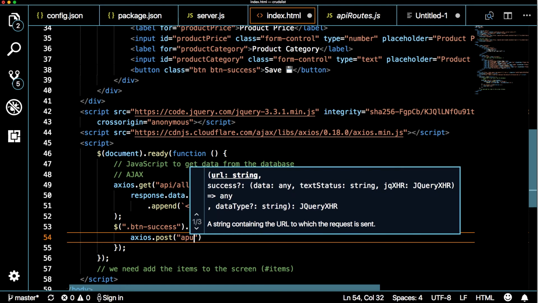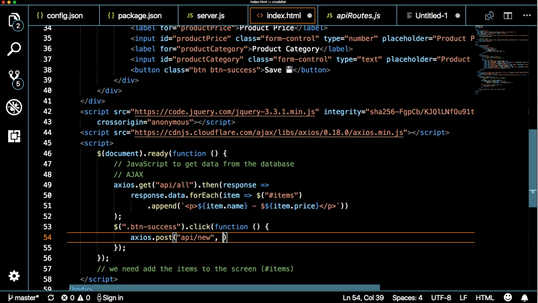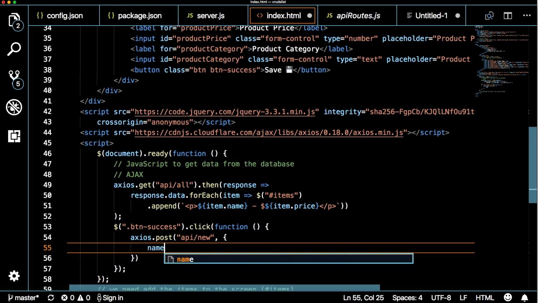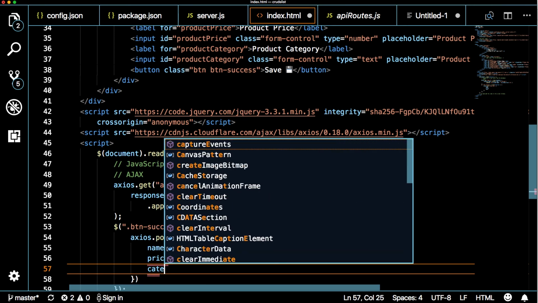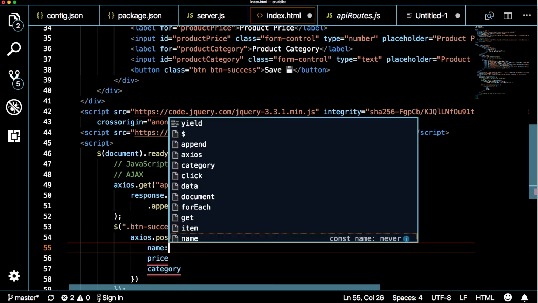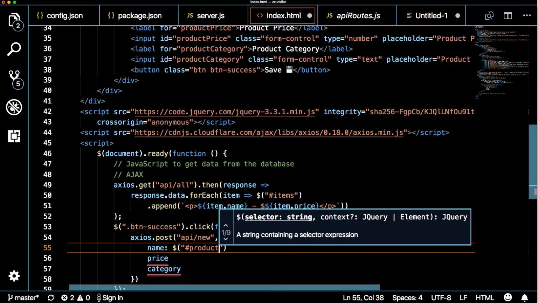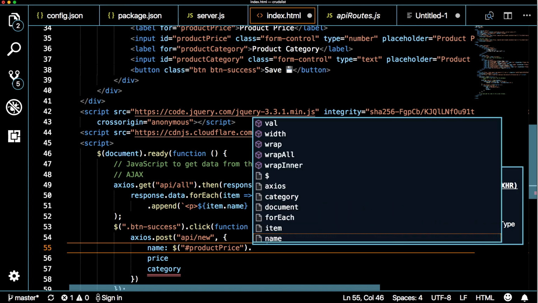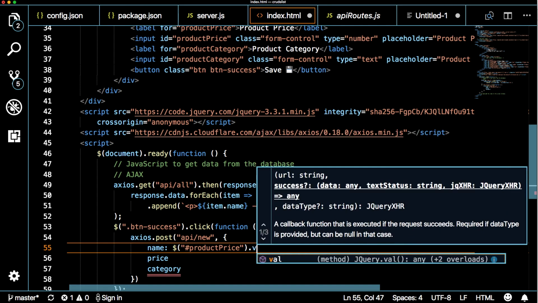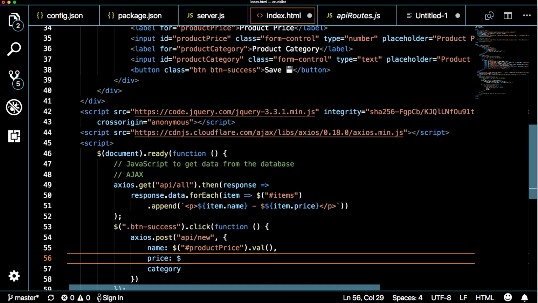And it's API/new. And remember, that's from our request. Then the second part of this, the second parameter is going to be our data. So we need name, price, and category. That's what is needed for our application. So let's do that. So let's get the name. Where did the name come from? Well, it's going to come from the product price element. So we do get element by ID, product price, and then you do .val to get the value.